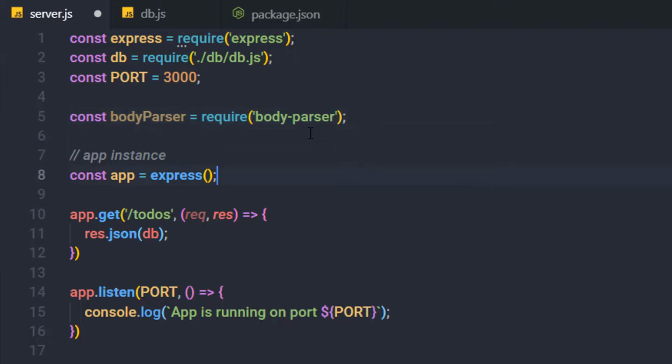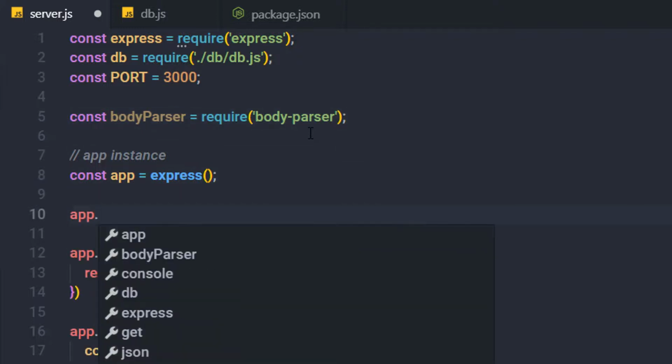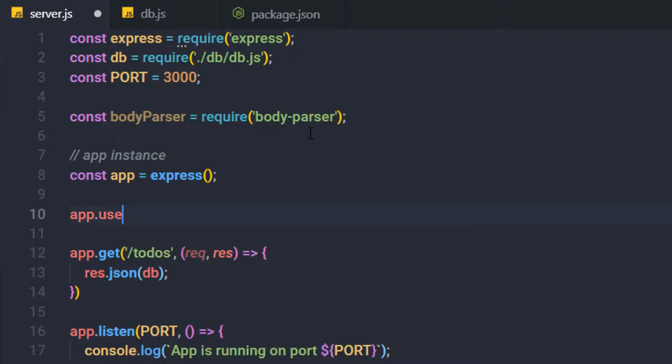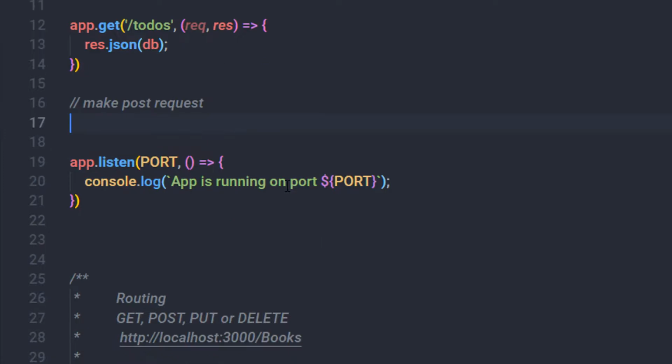Now just after this application, I'm going to call app.use. I'm going to call this body parser middleware. So I'm going to say app.use and call bodyParser.json. Now just after that, I'm going to make a post request. So I'm going to create a comment and say make post request, right? So I'm going to create a new endpoint for the post request.